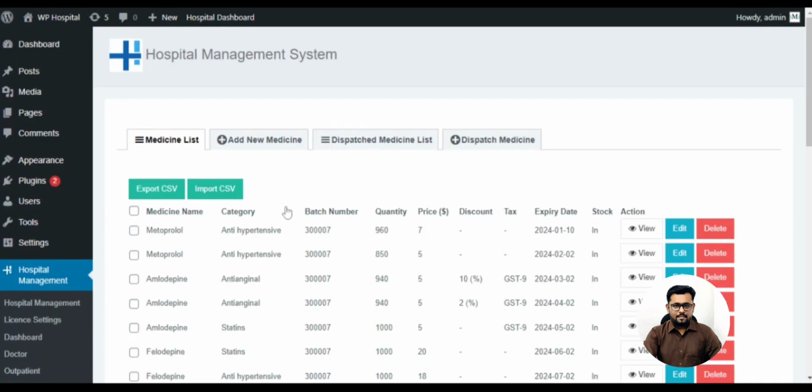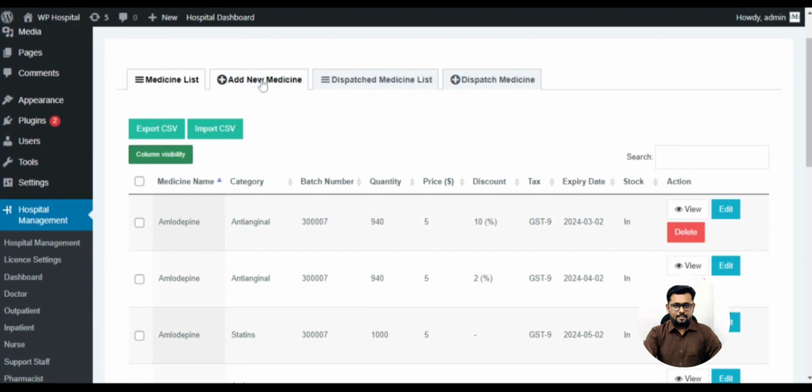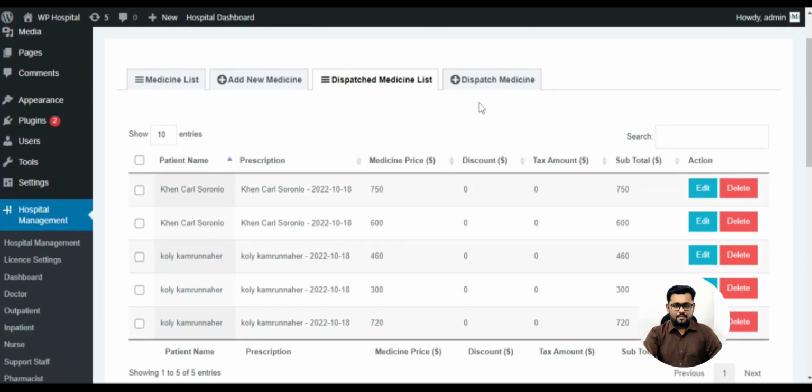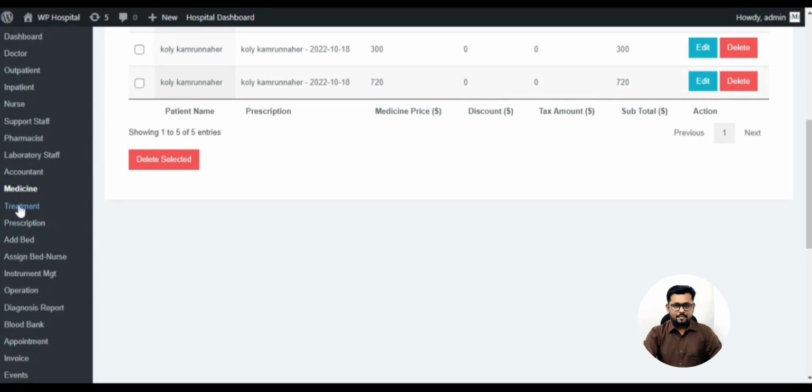Now this is the pharmacy module where you can actually add the medicine stock, inventory. You can also dispatch medicine based on prescription. You can bill the patient as well based on the medicine that has been sold to the patient, and it gives you a complete record of the medicines within the in-house pharmacy store.